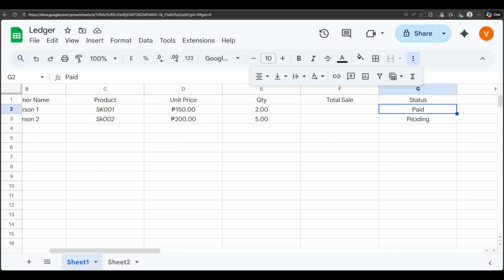The most important thing is to keep names short and consistent so you always know what belongs where. Labeling column D as unit price and column E as quantity sets you up perfectly for an automatic total.